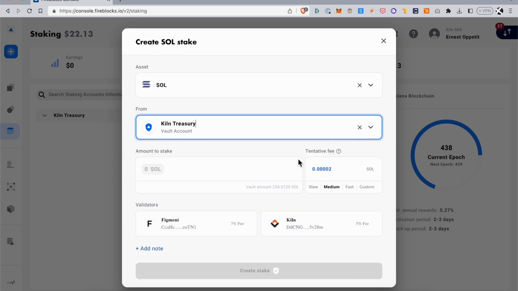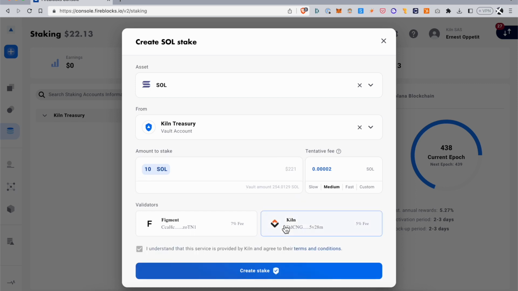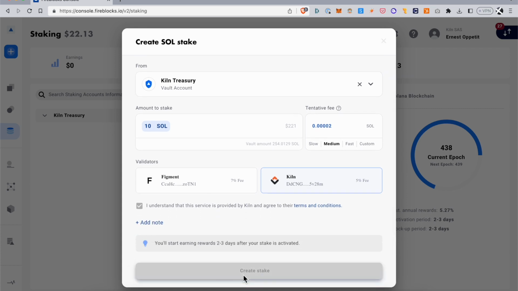choose the vault that I want to stake from, the amount, let's say 10 Sol, choose the Kiln validator, and hit create stake.